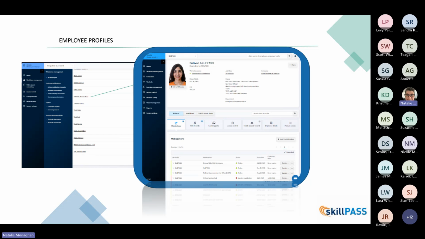So this would be us going into the system and bringing up a profile for an employee. So we're going to use our test Mia Sullivan today, and I'll be using her in the demonstration as well. So this will be popping the information in here. This is all the information you'll see. So it's all in one place. You can see that Mia's name is here. Her SkillPass number is here.